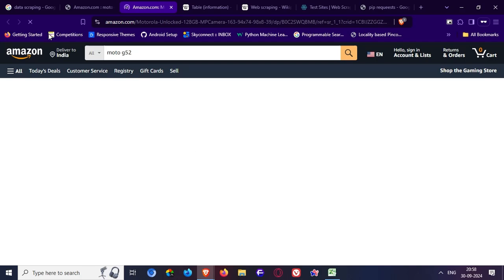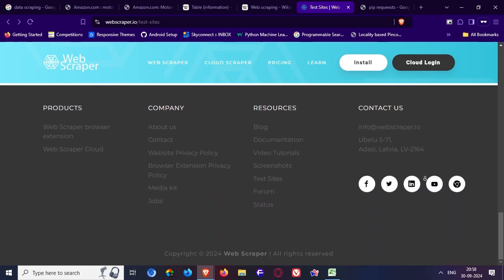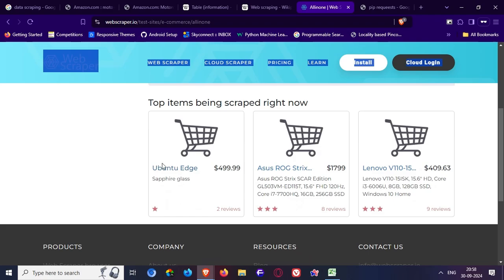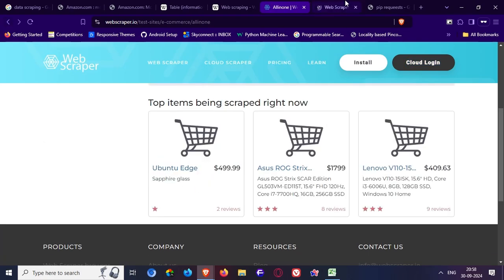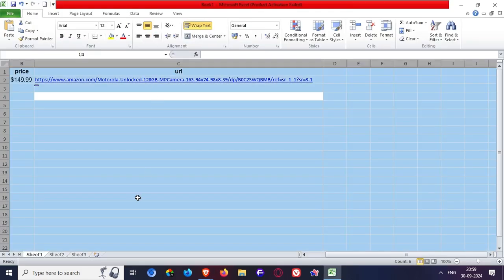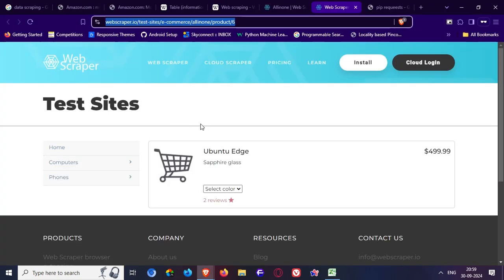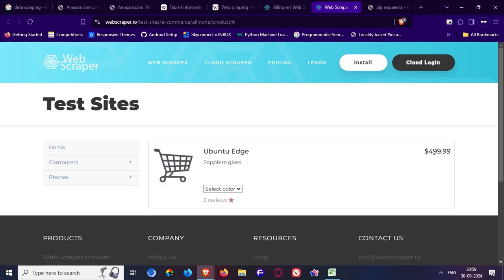So as you can see, if I try to refresh it, it's not working. Okay, no problem. I have this testing site which already has this type of data. As you can see, if I click the e-commerce part, here you can see a product. It's a dummy e-commerce site. It has product, price, and URL also. The URL, the title, and next the price.